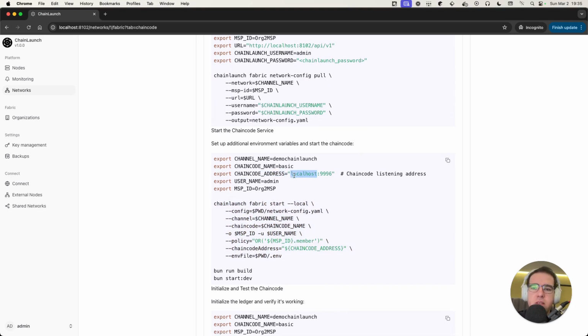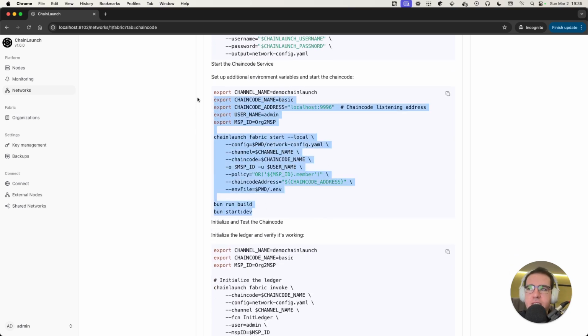So the chaincode will be started locally in order to be able to develop the chaincode and polish the logic. So these are the parameters. As you can see, the channel name has been already changed. So these are instructions ready to be executed by using only the ChainLaunch binary.